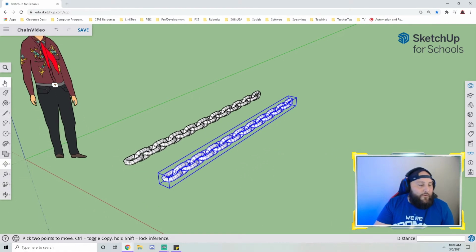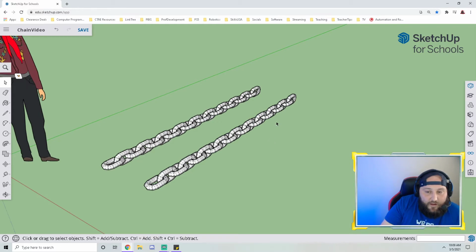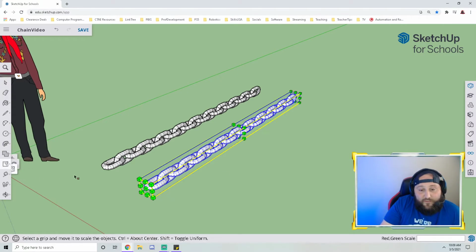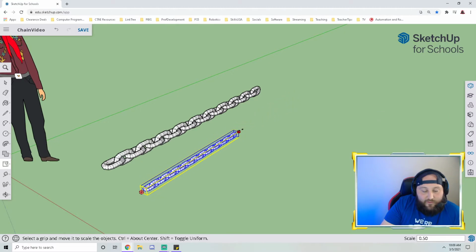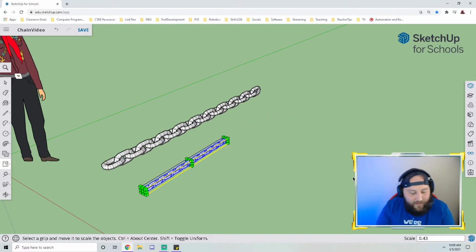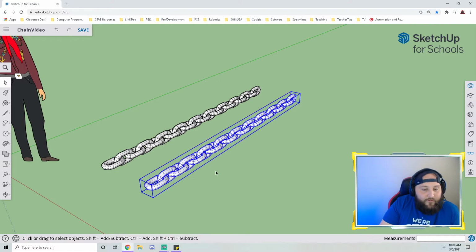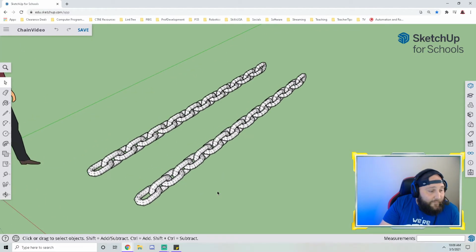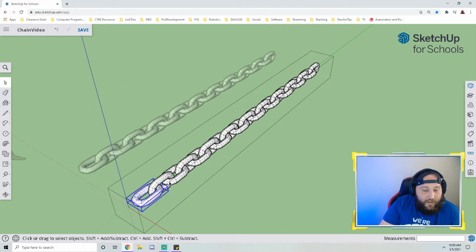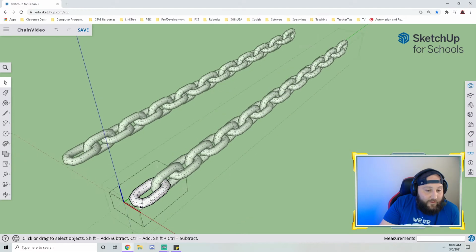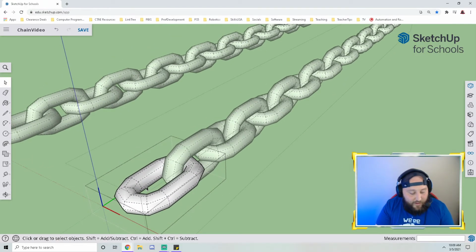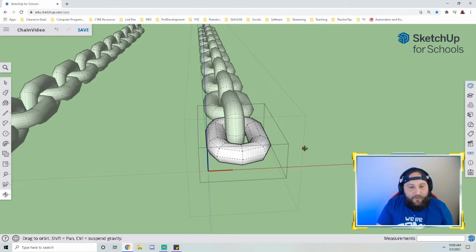Alright, so there's multiple ways to scale this, guys. You can go and grab your scale tool. Nested inside the move is the scale tool, and we can click and drag. That's one way to do it. But since we're using components and groups, let's look at another way. You can double click your group, and now we have all the components inside the group, and then I can double click on the first link, which is the first component, and let's just do a quick resize.